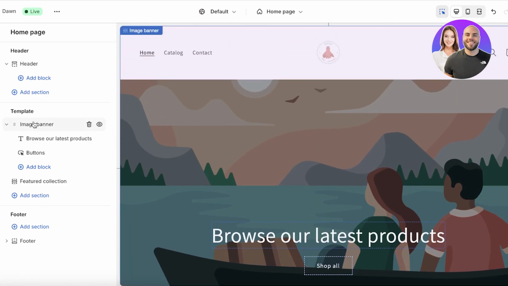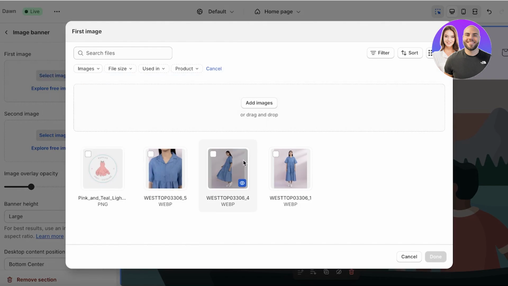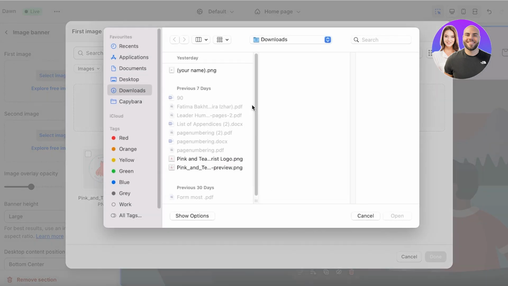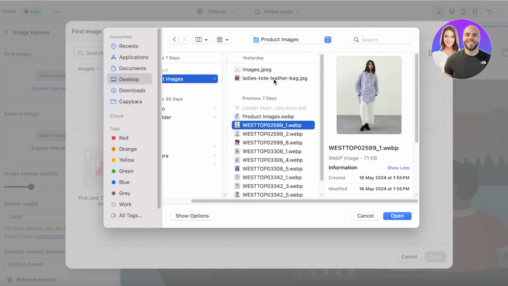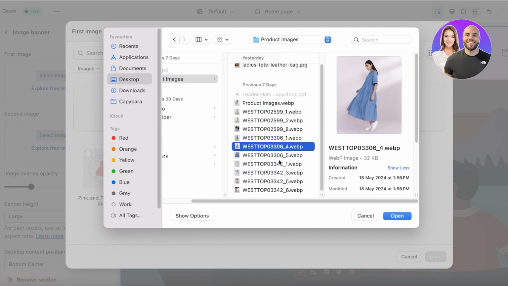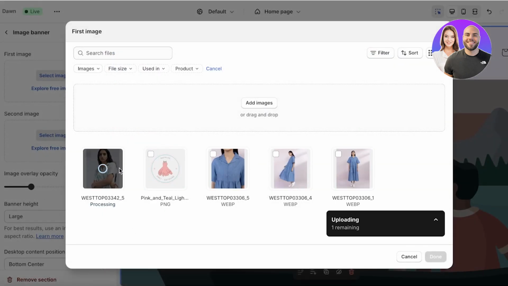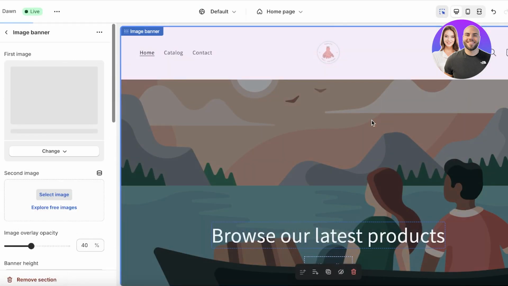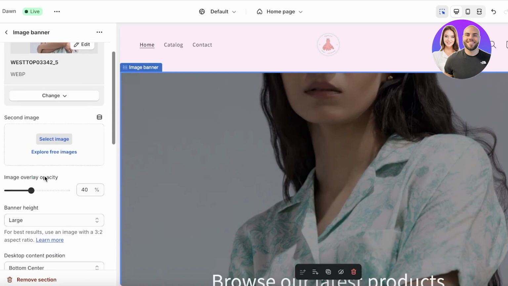In your home page, you will see an image banner. Click on this image banner and upload the images that you want to use as a banner image. So for us, I want to just use a couple of basic images as our banner images, and I will be using this image as our image banner on Shopify. Now click on done, and once you click on done, you can also choose the size of the banner.